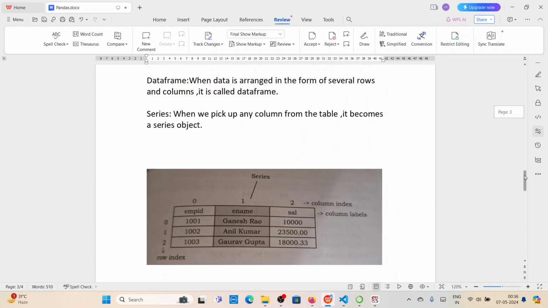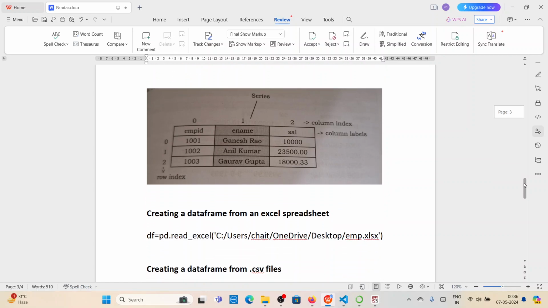In the next video, we will see how to create a data frame from an Excel spreadsheet, from CSV files, from dictionaries, and from a Python list of tuples. We'll see how to create a data frame, this table format, from different files. A data frame represents data in the form of rows and columns. Pandas is a Python package or library which is used for data analysis and data manipulation. So in the next video we'll see how to create a data frame.